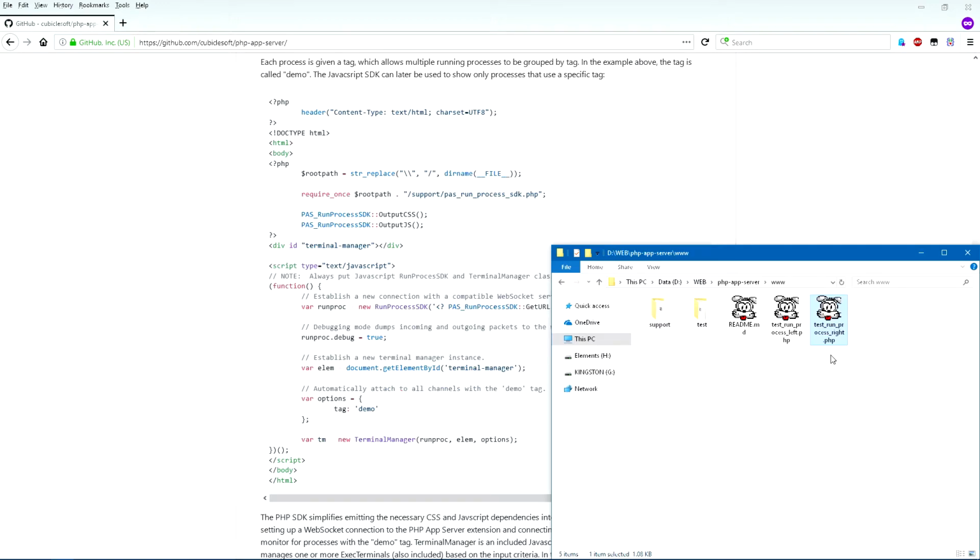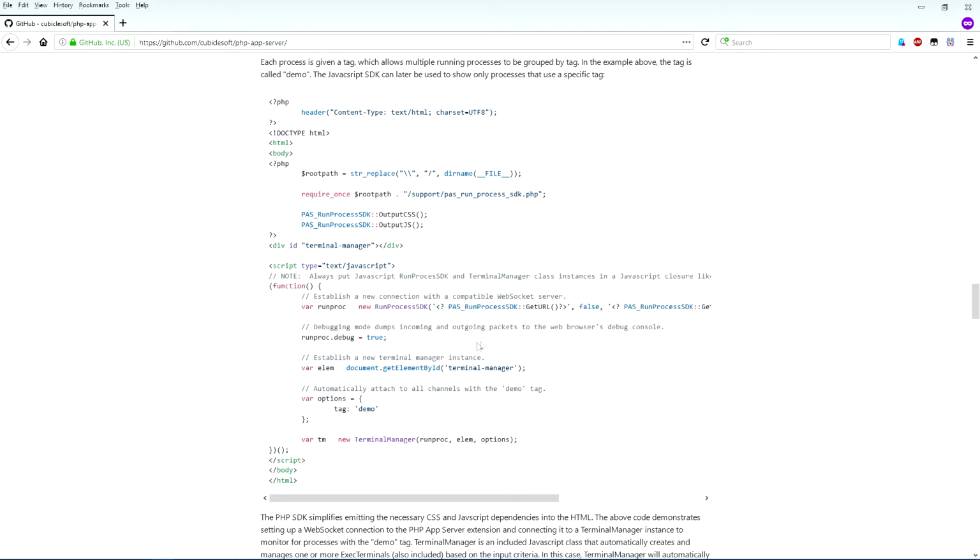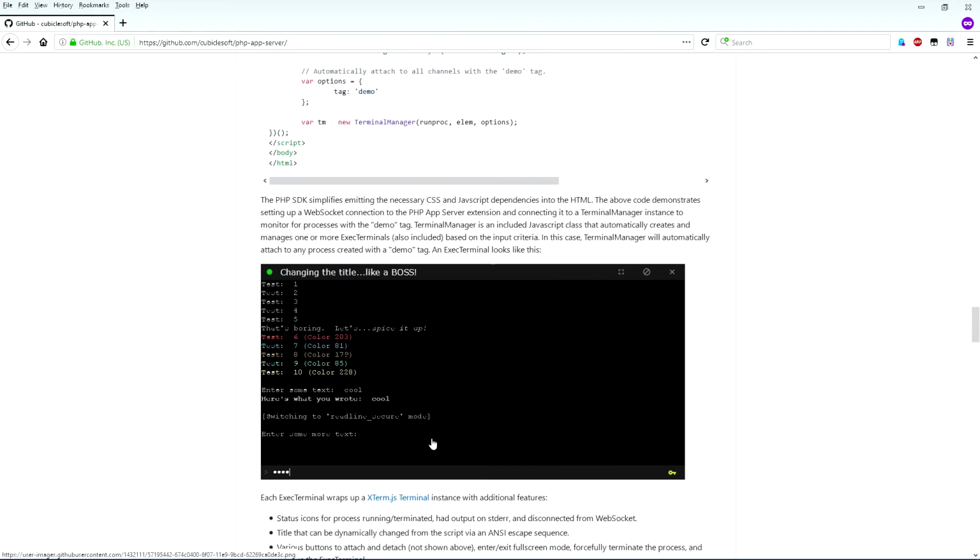The code for the browser window that was on the right-hand side is also the same as what can be seen on GitHub. It outputs some HTML, CSS, and JavaScript that causes the browser to connect into PHP App Server using a WebSocket via the Run Process JavaScript SDK. The Run Process SDK object is then passed into a Terminal Manager object, which watches the WebSocket for channels that are tagged with demo. When it encounters a matching process, Terminal Manager automatically attaches to the process, creates an exec terminal for it, and starts routing data to and from the exec terminal.